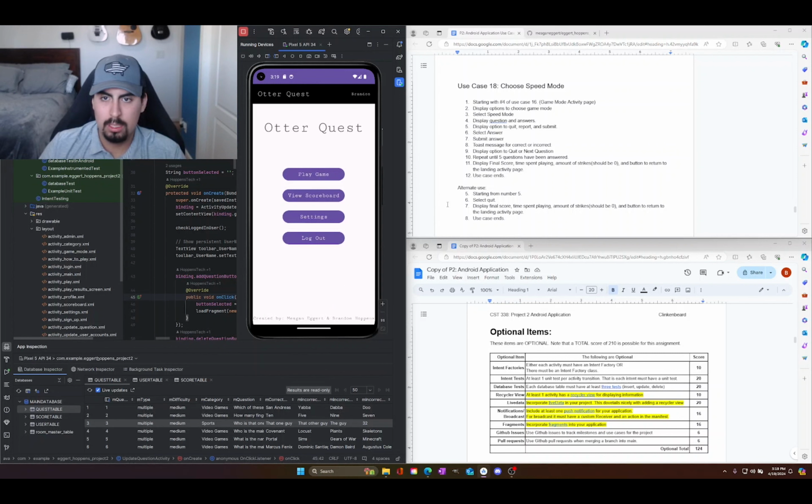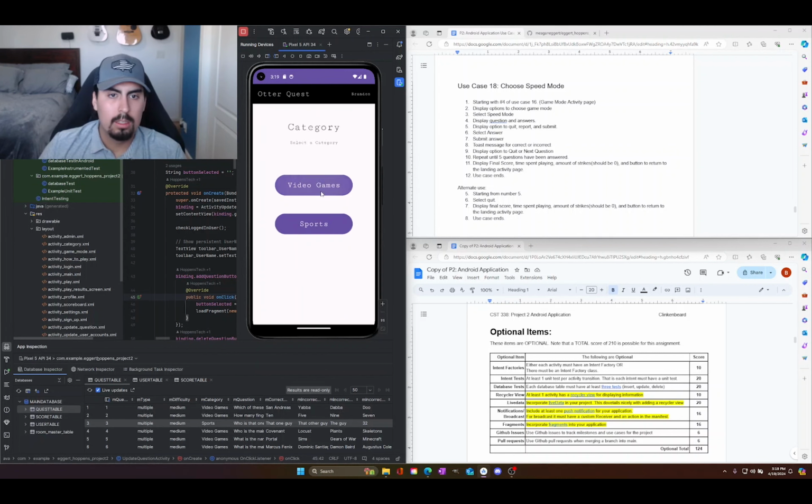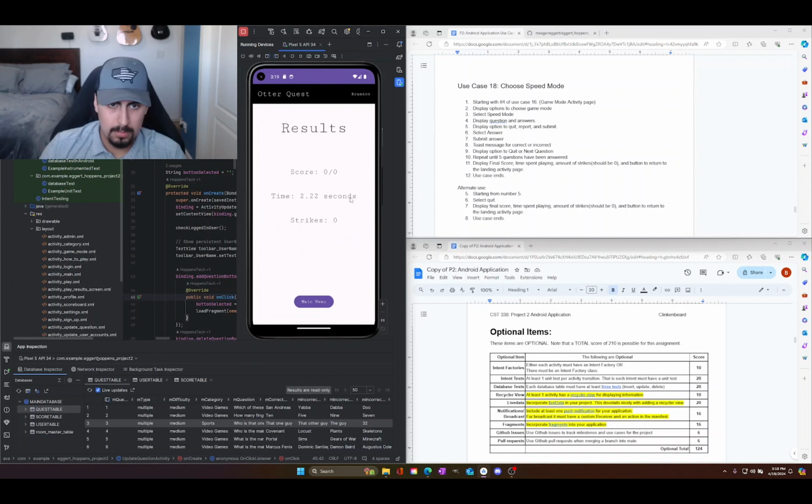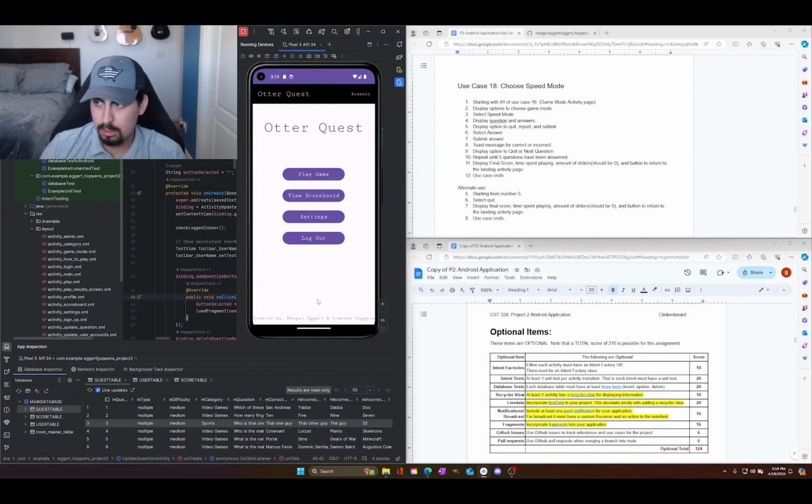That comes with the next use case. But for now, we're also going to look at the alternate use for speed mode, where we will just start from here and quit. Still keeps track of the time spent on that screen. Or, the actual playing game mode, right?